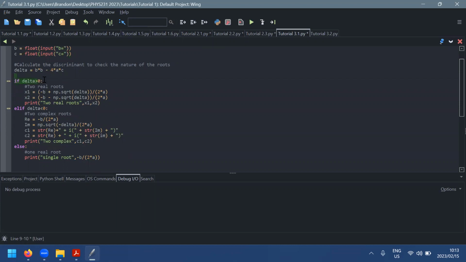If delta is greater than 0, or if the discriminant is greater than 0, we know that there are two real roots. And we can determine the roots x1 and x2 just by using the quadratic formula. So minus b, plus and minus the square root of the discriminant, all divided by 2a. And here you can see I put brackets around everything just to make it perfectly clear which operations are done first. So if we remove these brackets, we've got here divided by 2 times a.